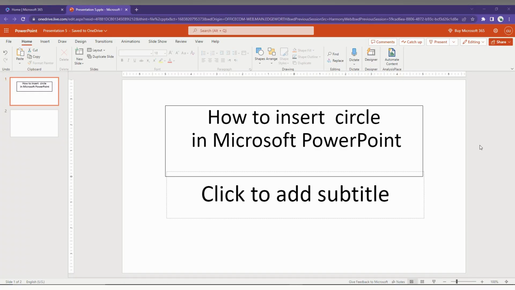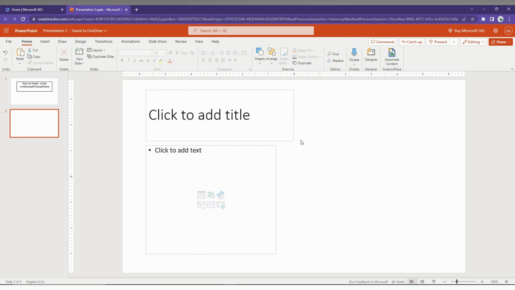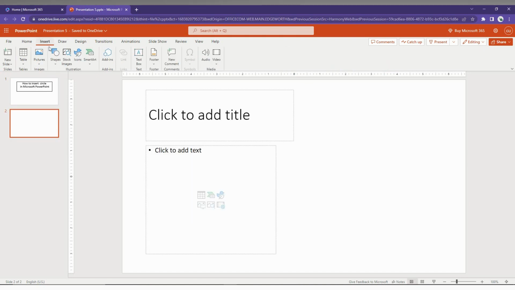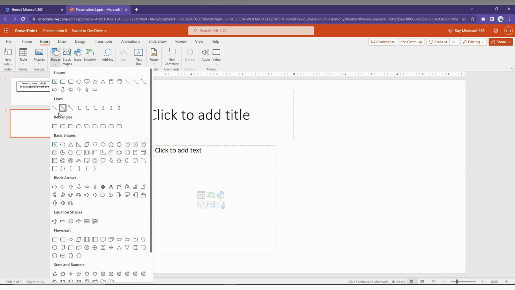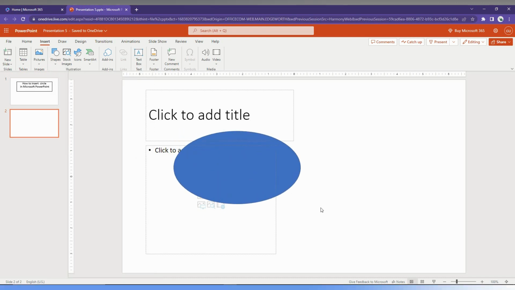So how to insert the circle in Microsoft PowerPoint, I'm just going to show in this short video. First of all, I click on the Insert option here and click on Shapes. Here you will find the shapes, the rectangle or the basic shapes. You can see there is a circle, actually an oval shape. You just select this and insert it.